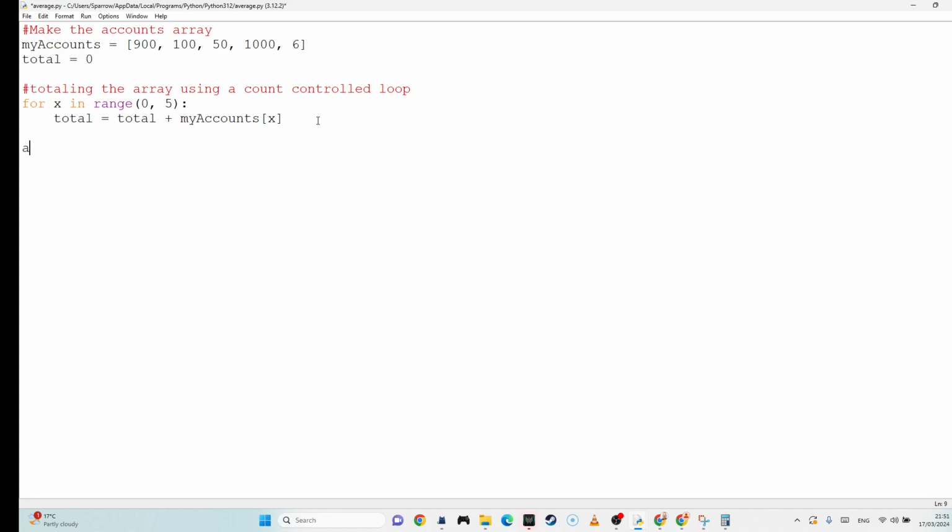And then we will need to work out the average. So the average is going to be the total divided by the number of items, 1, 2, 3, 4, 5, just like you do in math. And again, comments. Calculate the average.